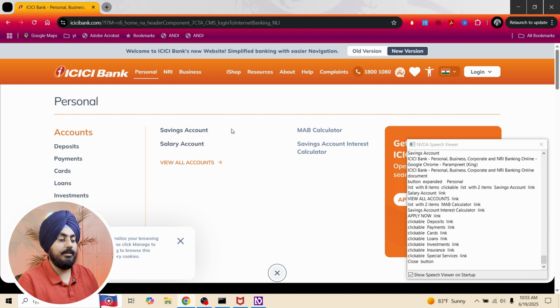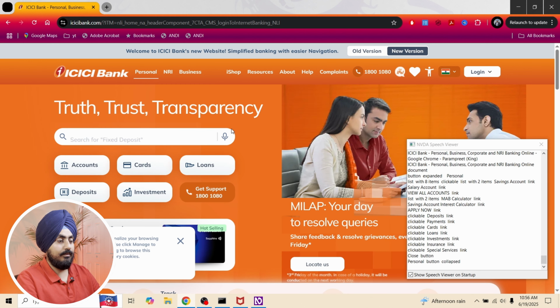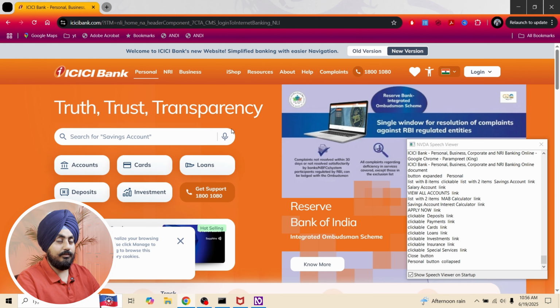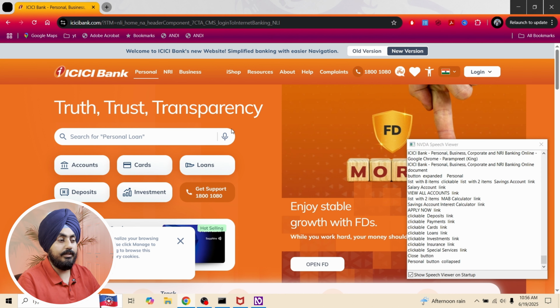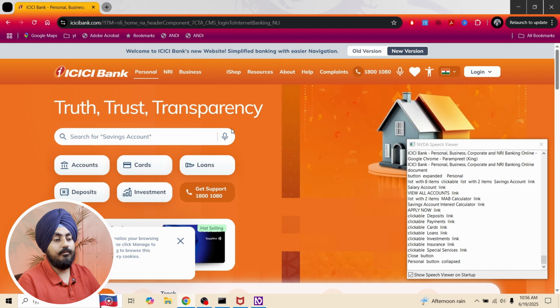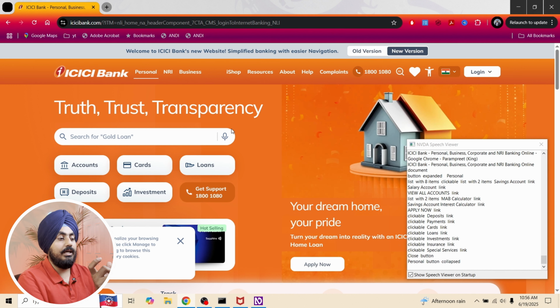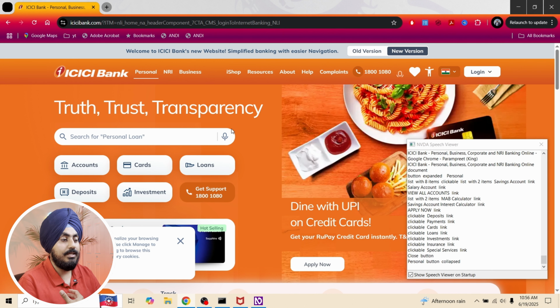What is the accessible name for this close button? And they are saying close, which is fine. Let's see what happens when I press enter on this. Personal button collapse. So it took me to the element which triggered this submenu in the first place. So that's rightly coded. Now, the only issue that I see is I don't know where my focus is. They are using an underline, but that's not that evident to me as a person who's looking at the page.